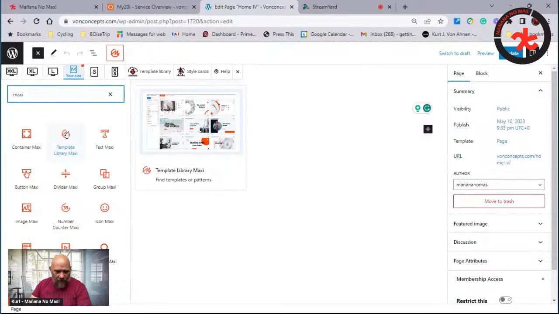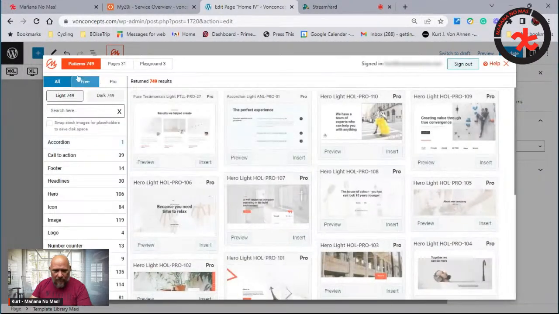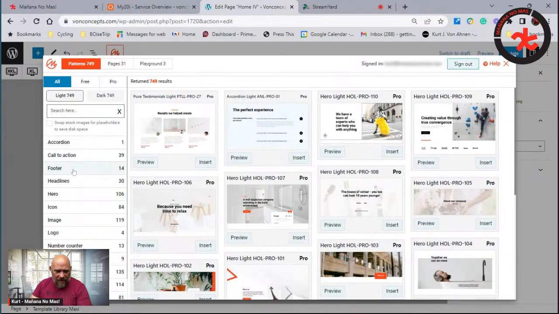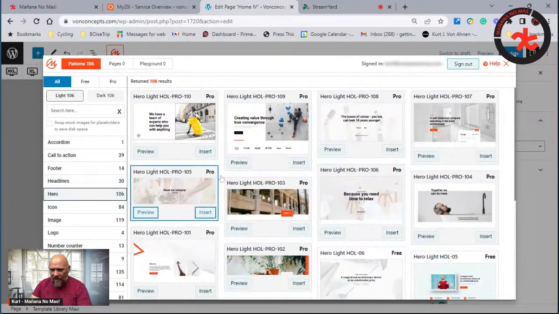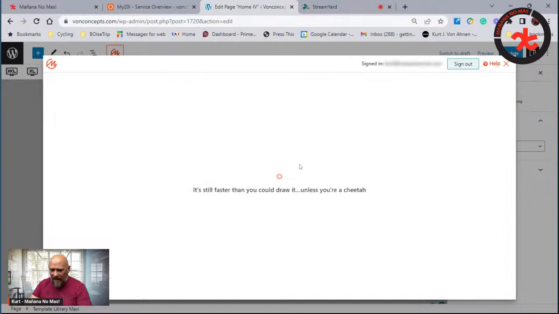And so if I were to open up the template library and I just want to pick a section, let's say I pick a hero image and I like this guy rock climbing, I'm going to take that and I'm going to drop it right in.